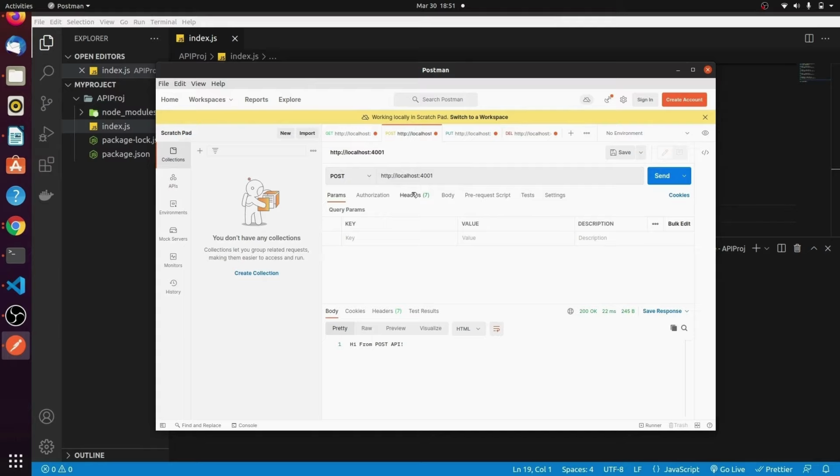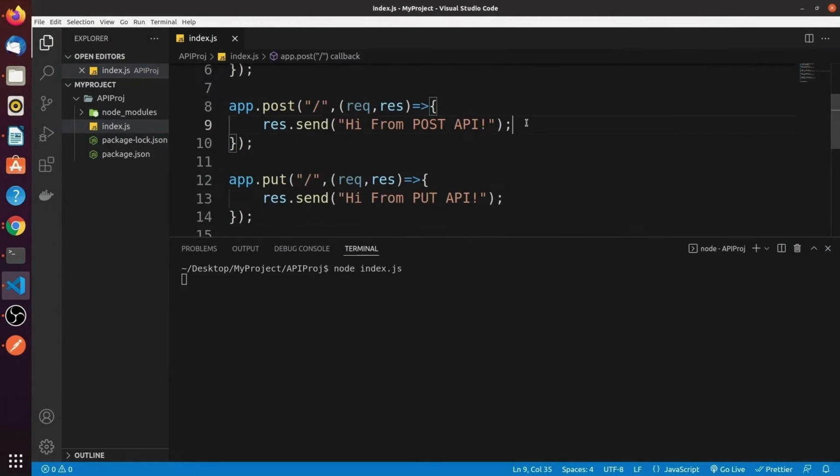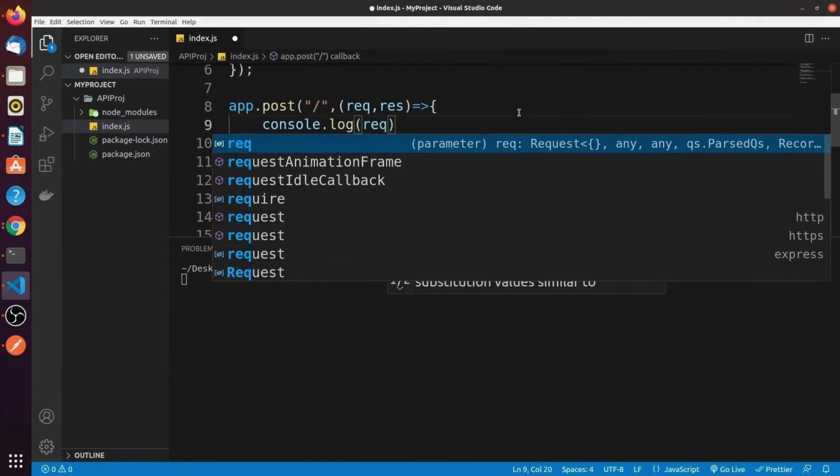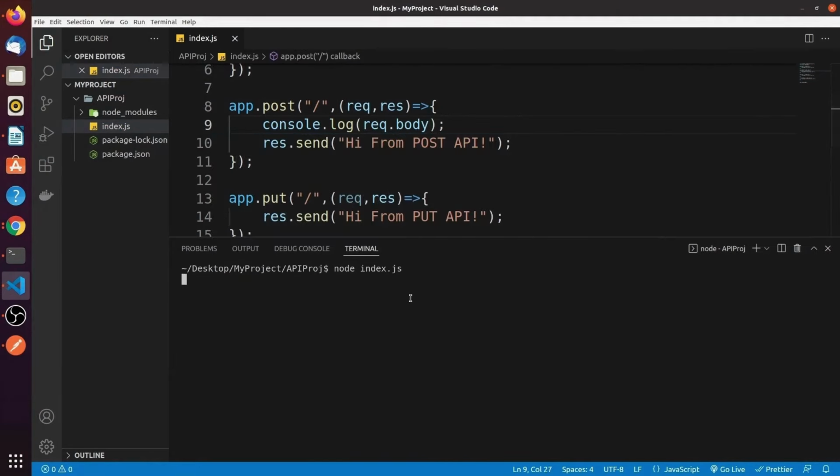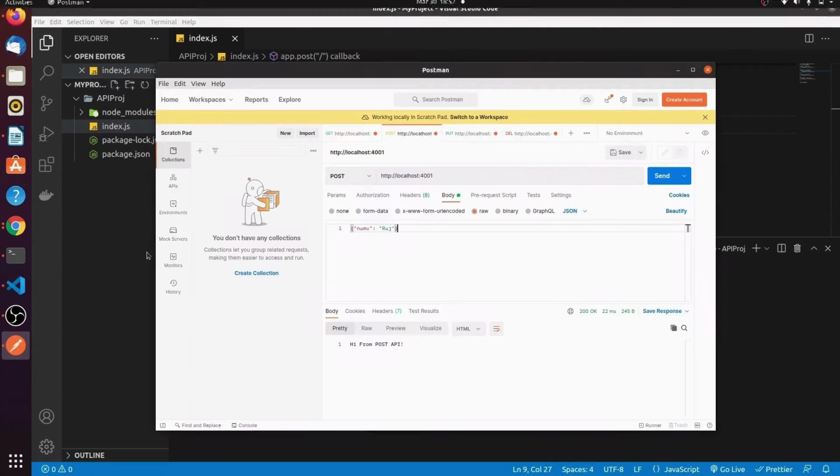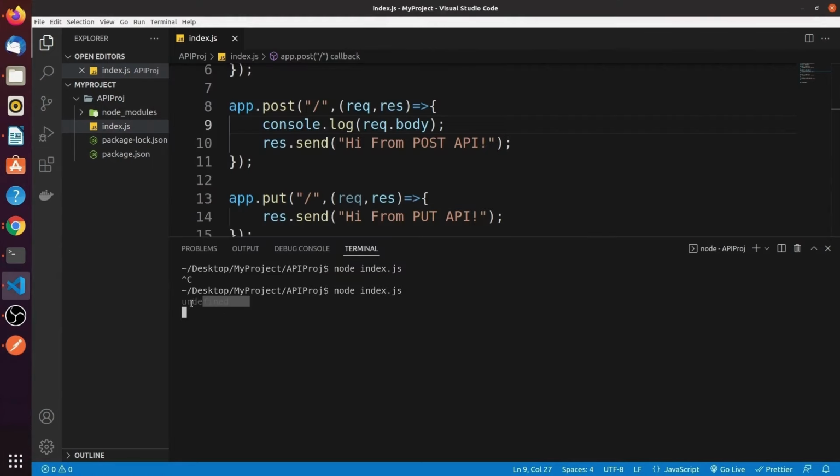POST and PUT APIs are used to send sensitive data. We can send different types of data, so let us try to send a simple JSON message to the backend API by selecting raw data type and JSON from the dropdown. Let us try to access incoming data through request.body. We can see no data is received.